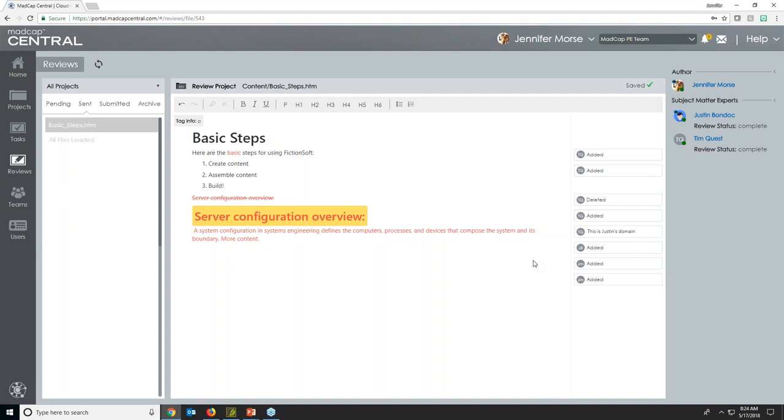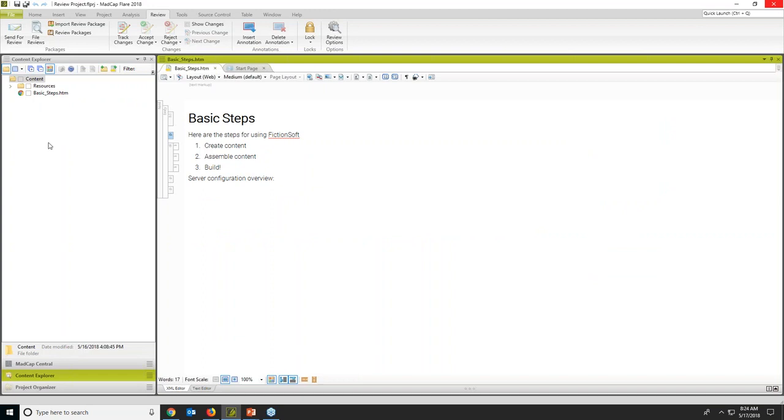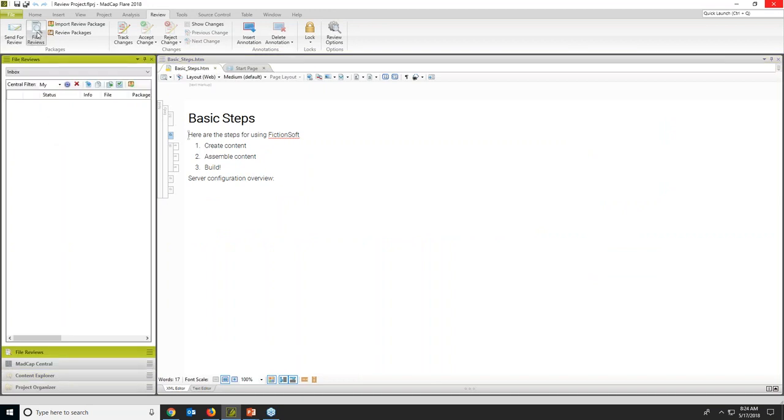So remember, we started in Flare, we sent it out, we did our reviews here. Now it's time to come back into Flare and resolve all of those changes. So back to Flare we go. And I'm going to pull up my file reviews here. Notice that right when I clicked File Reviews, it's in the Review tab. Sometimes it's open. If it's not, just come to the Review tab here and click File Reviews. And we're looking at the inbox.